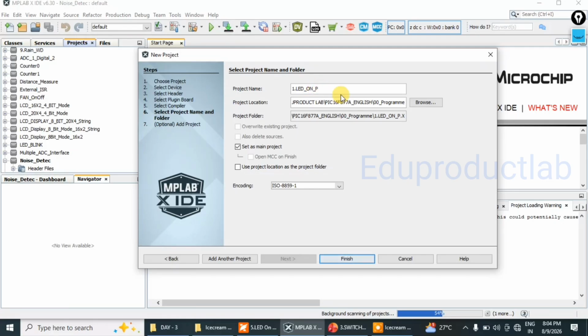If I write a longer name, it will cause errors. That's why I will write a short name. This file is under not_program, LED on PIC16F877A English, not underscore program, LED on PRG. Okay, program. So I want to click Finish.